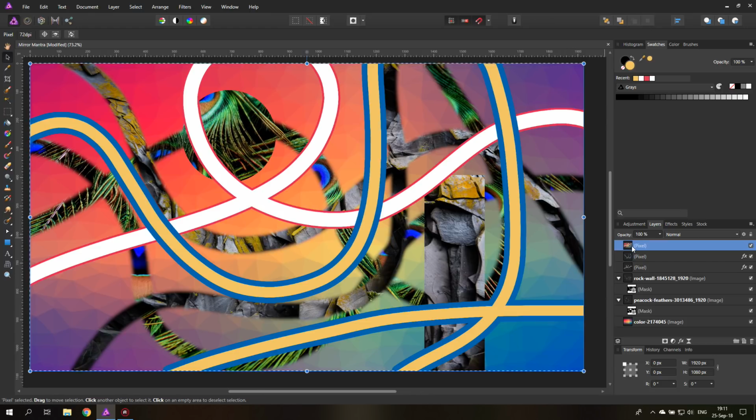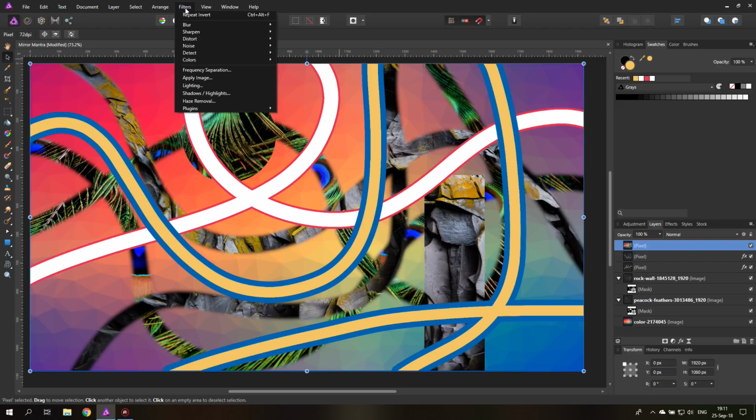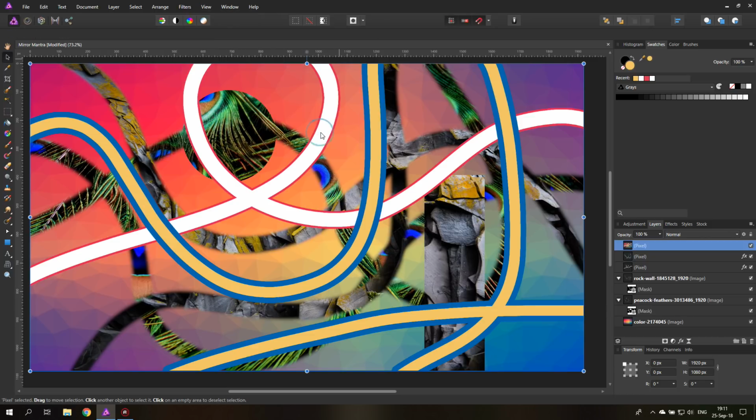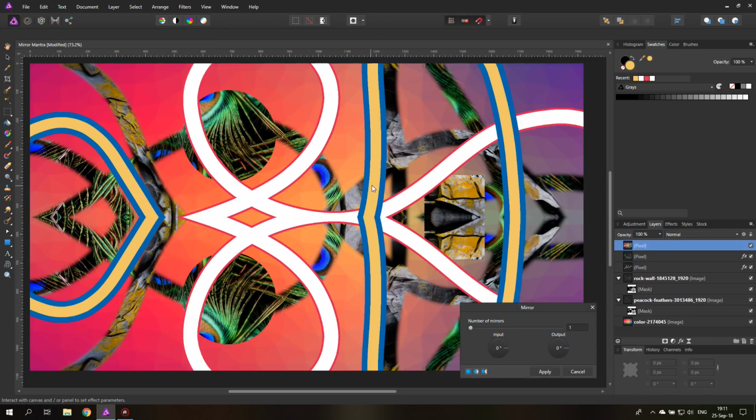And this is important because the next thing we are going to do is go to filters, and we are going to use distort and then mirror. And the mirror effect only works on one layer. This is why we have to copy flattened and then paste, so everything is on one layer.